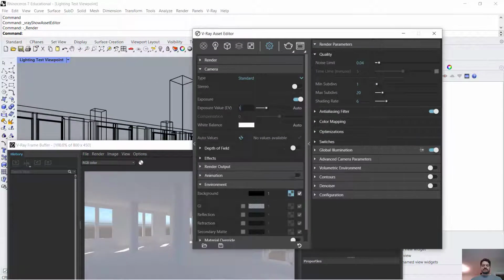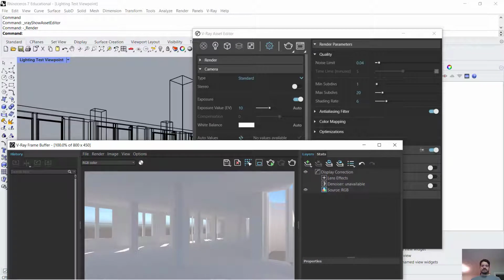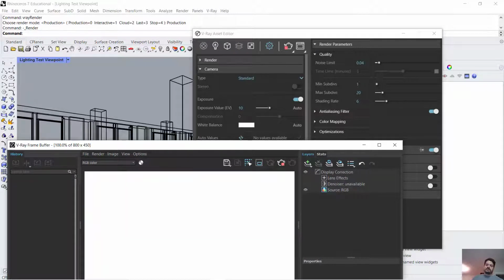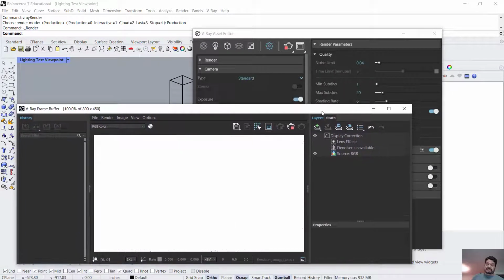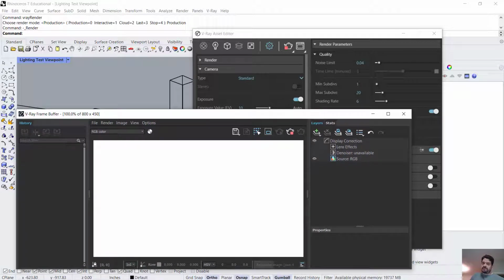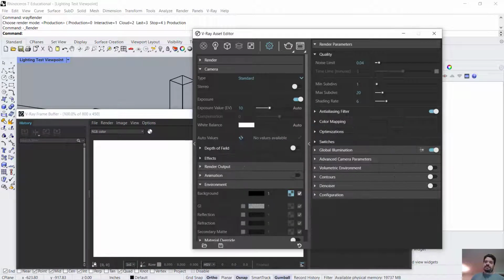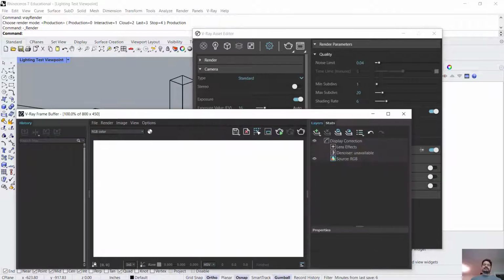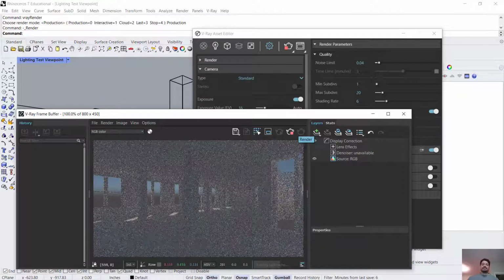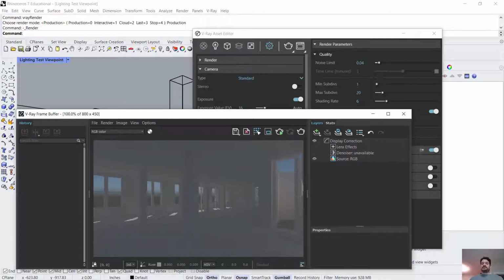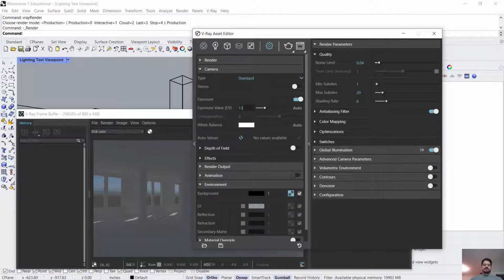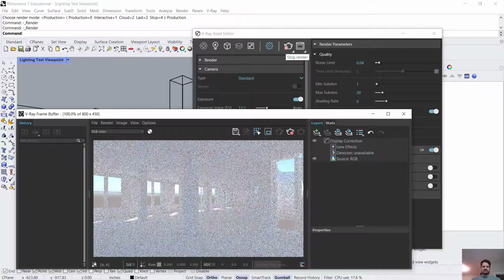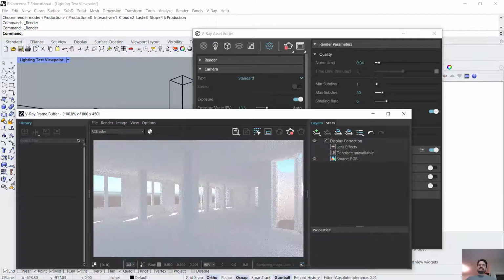If that number were to have stayed at 10 for the exposure value and I were to render, you'll see that I get an overexposed scene. So my sun is very, very bright. I need to adjust my camera value to be less sensitive. And the higher this exposure value goes, let's go higher to 16, the less light is going to be let into my camera. So 16 is going to be underexposed, 10 was overexposed. I think 13.5 may be our magic number for a brightly lit space.